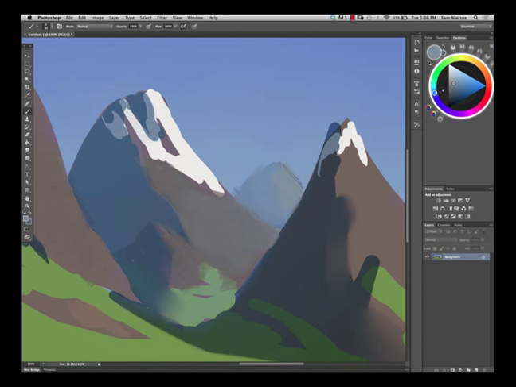And you can see how that's working. Now, I went a lot brighter here than I was with these mountains, and that's not necessarily realistic. So in order to justify that, I would probably need these rocks to be a lot brighter as well.